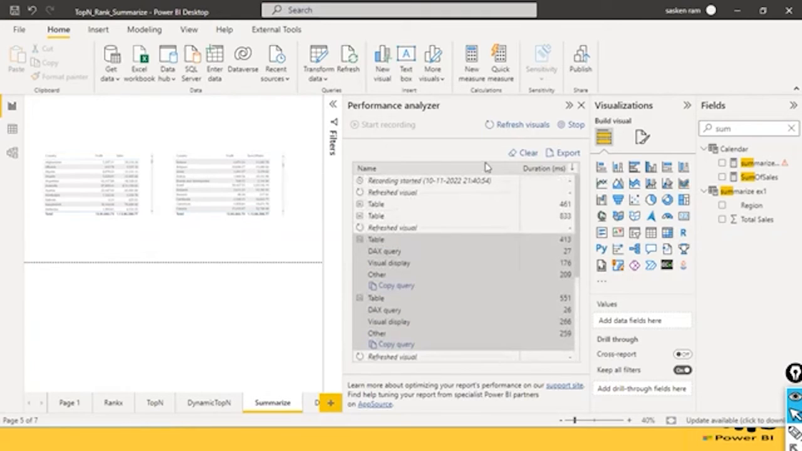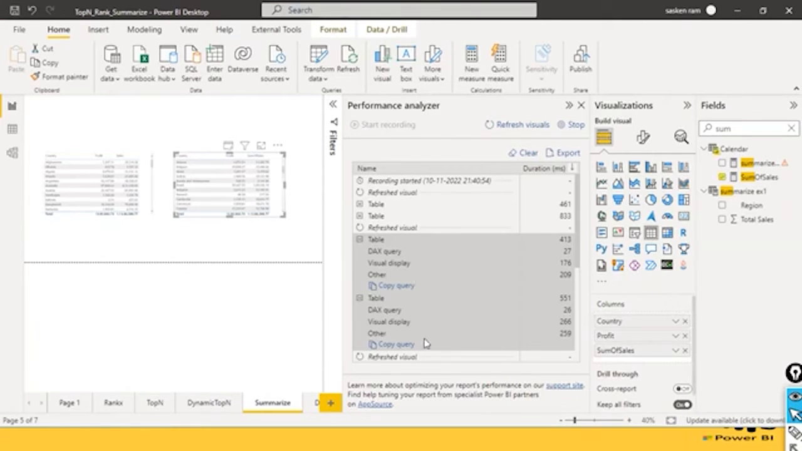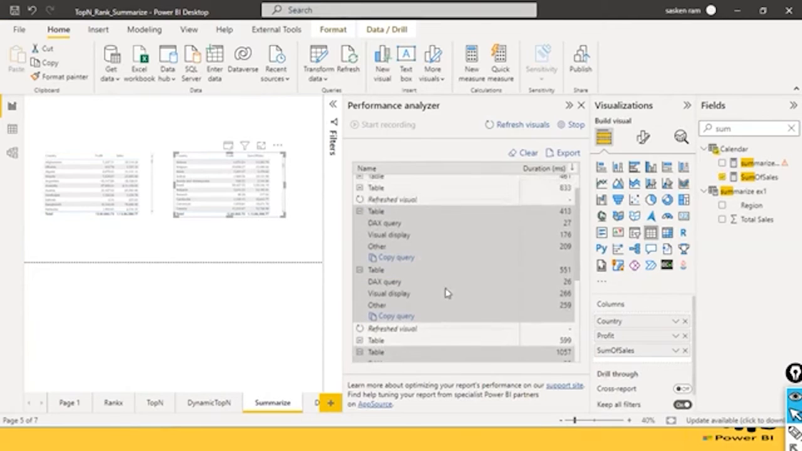Right. Another thing is, in the interview, they'll ask you, how did you make sure that your report is faster? Did you face any performance related issue? Yes, we use Performance Analyzer. With that, we analyze it. Whichever visual takes longer to populate the data, for that visual we use the Performance Analyzer and check it, down to the millisecond, where the problem is.